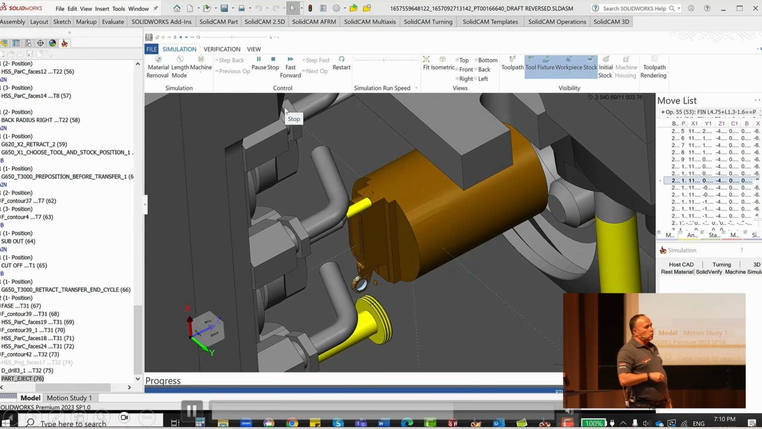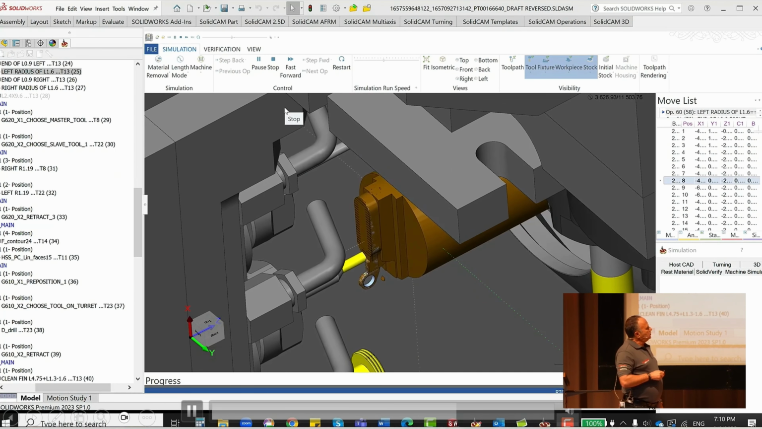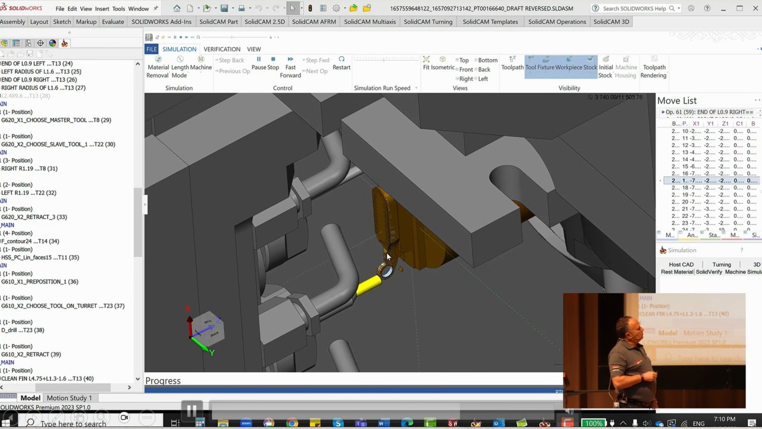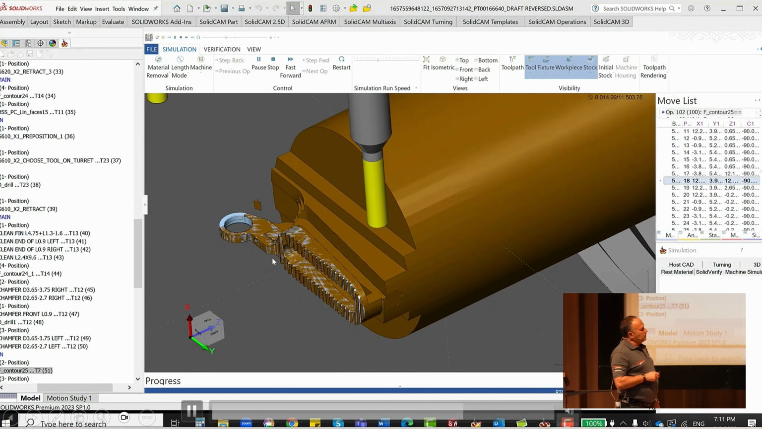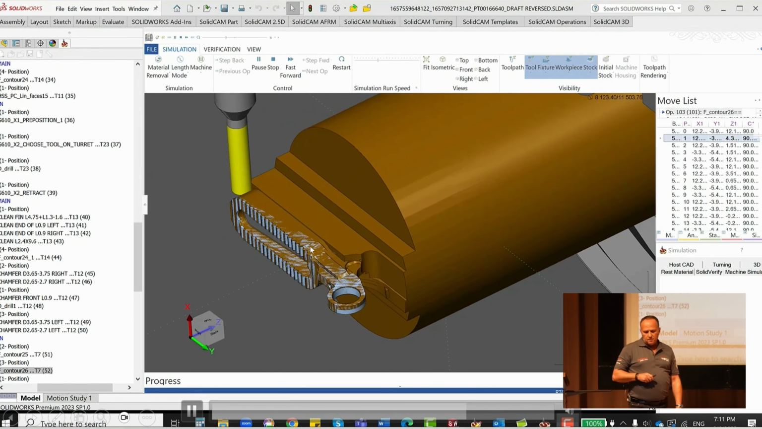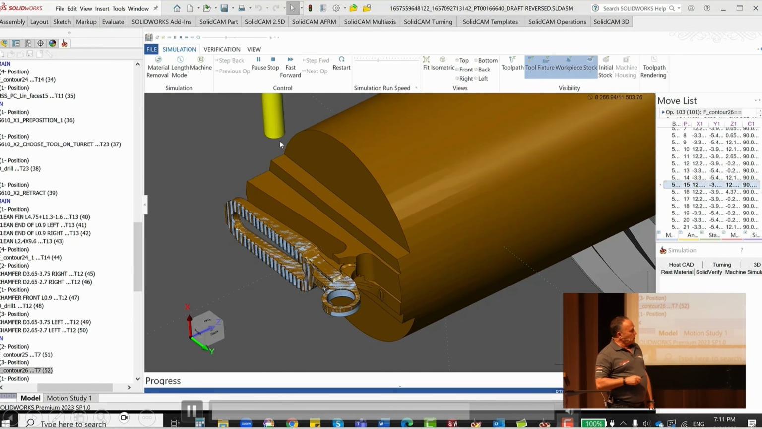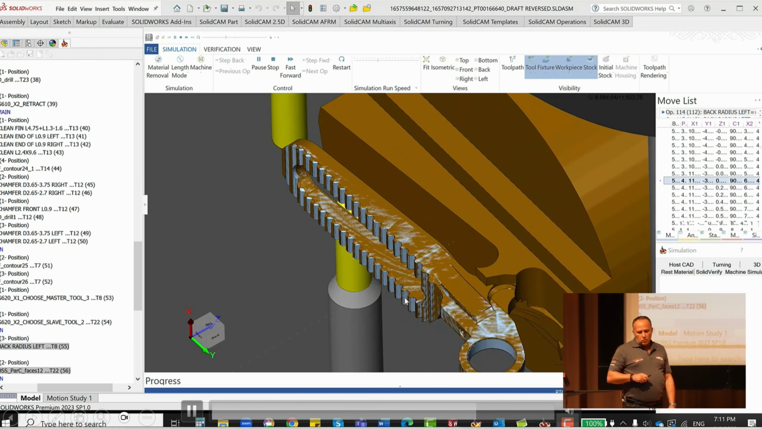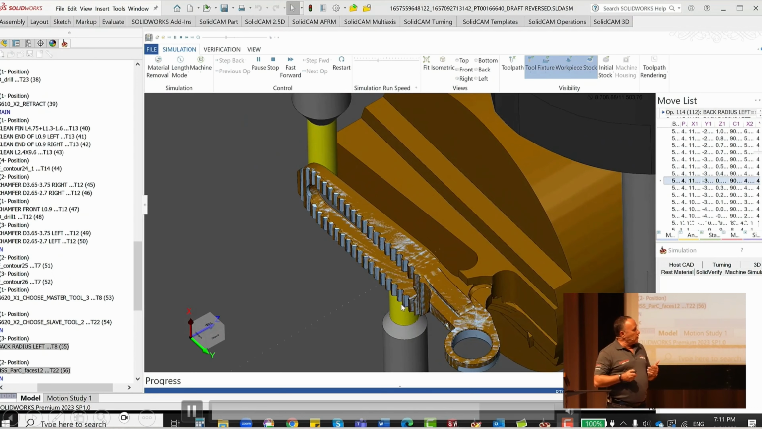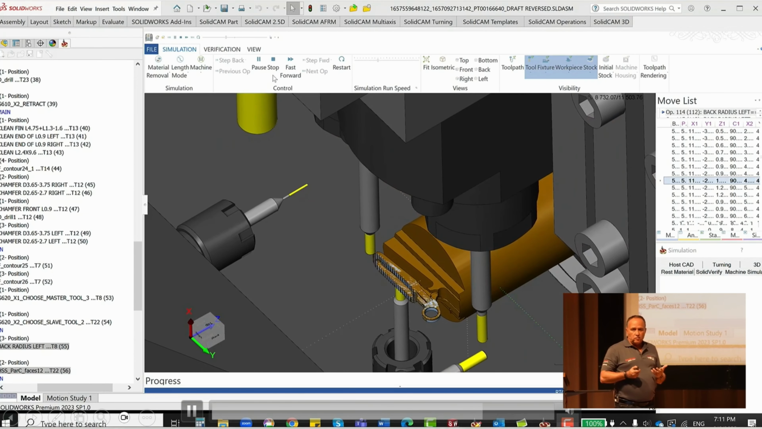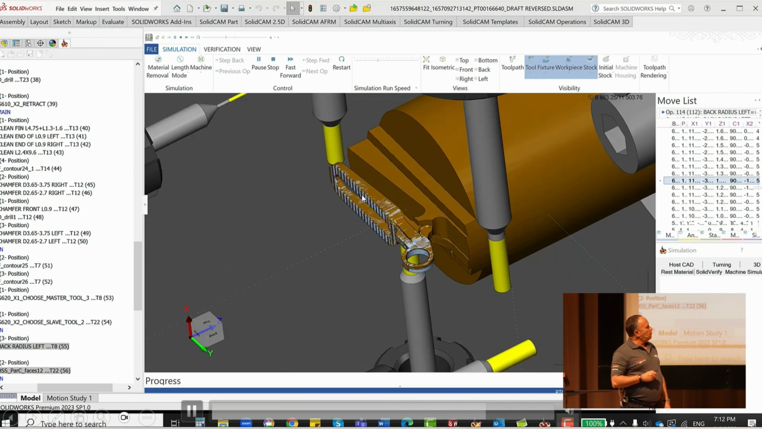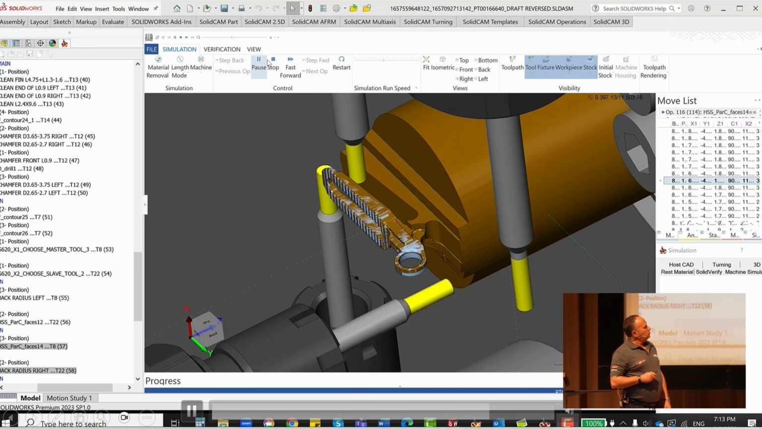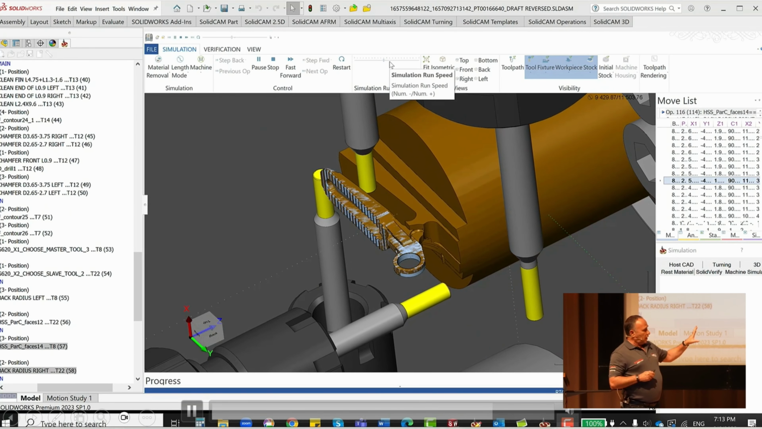And now we're starting to cut the part from one side, rotate it 180 degrees, continue to the other side, and now we can also see two HSS operations, for example, working together. This saves a lot of time, of course, to machine the part. This is a real part of our customer.